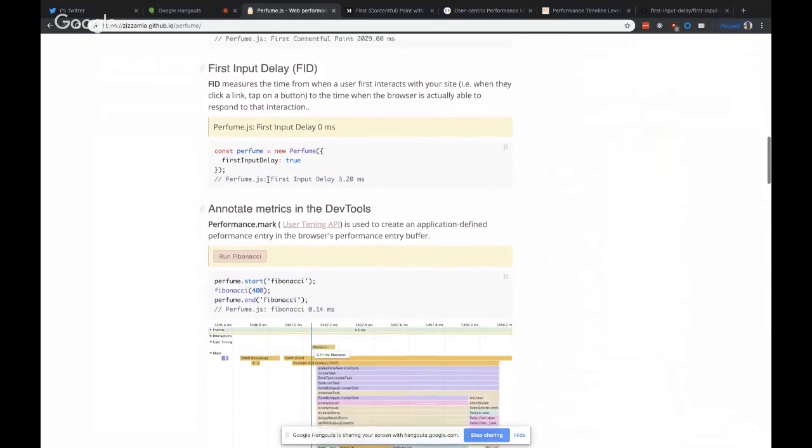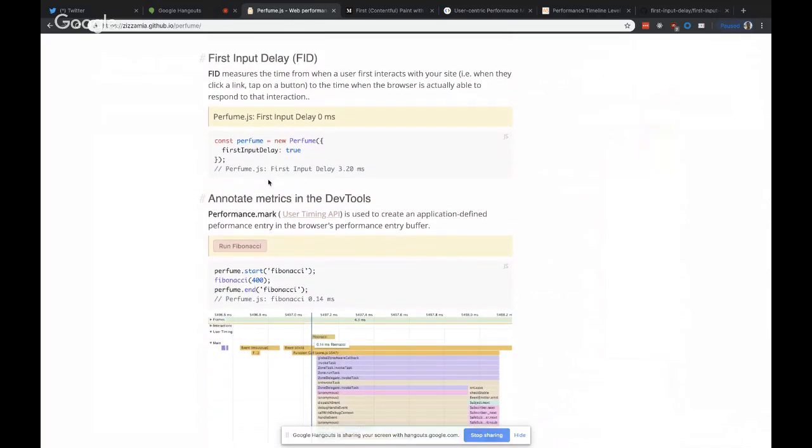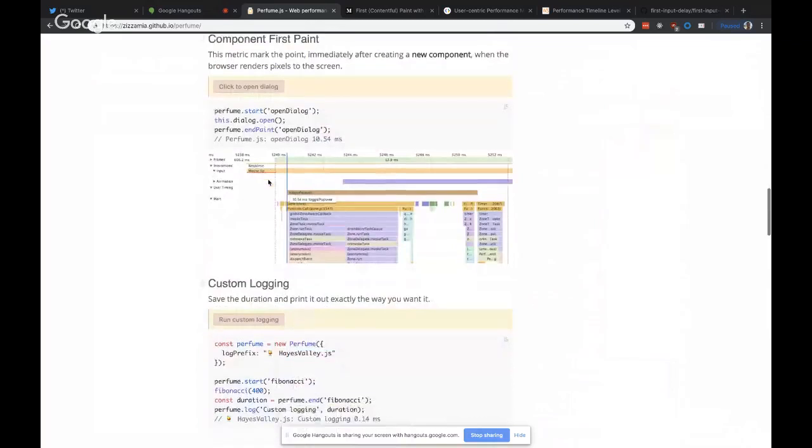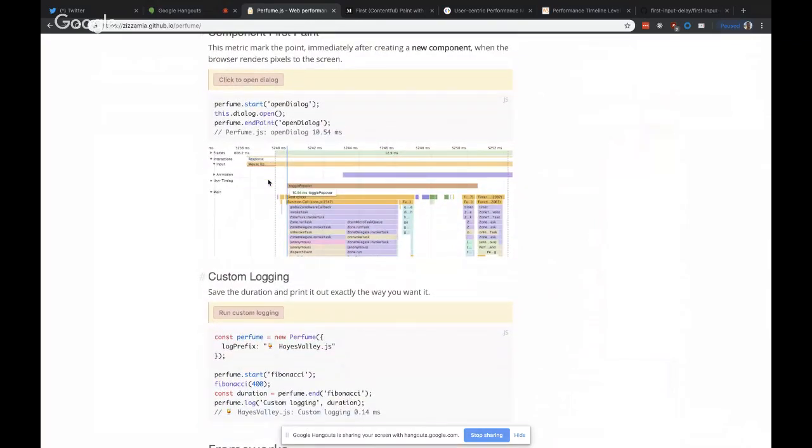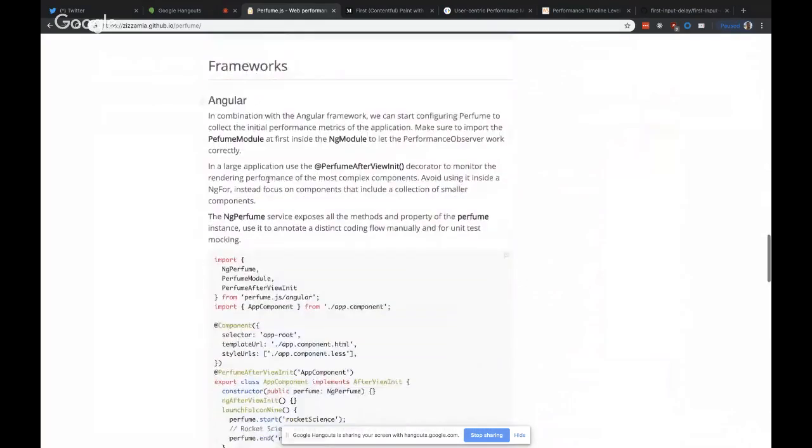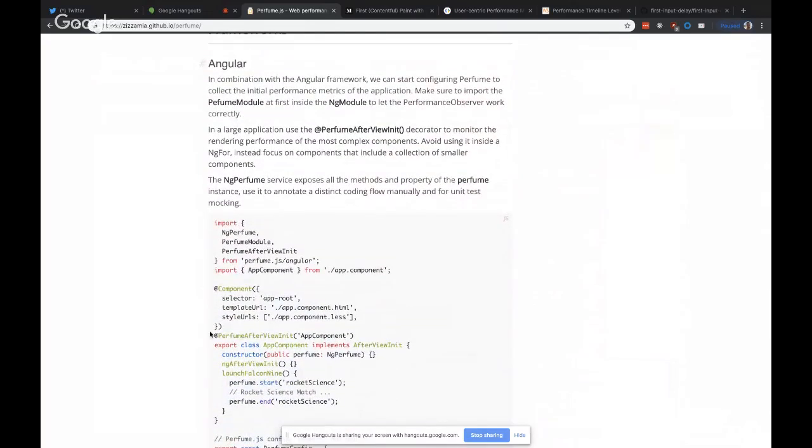The next step is to start calculating your components. This is something I'm starting to do, and it's one part of the story that people don't talk about much, but we should at least acknowledge that it might be a problem: when you know you are taking too much time to calculate the first input delay, or your performance is slow, but you don't quite understand when and who is causing that. So I started writing this Angular version with a decorator named Perfume after view init.